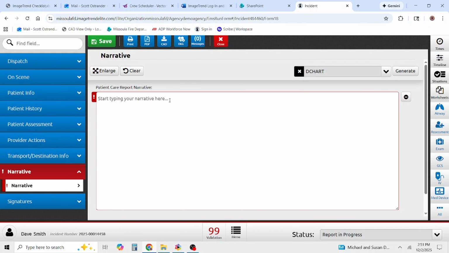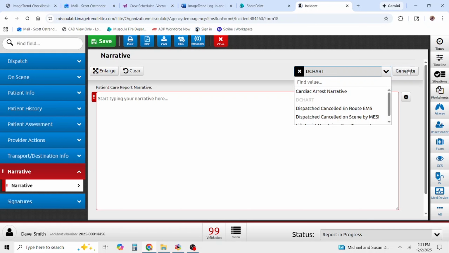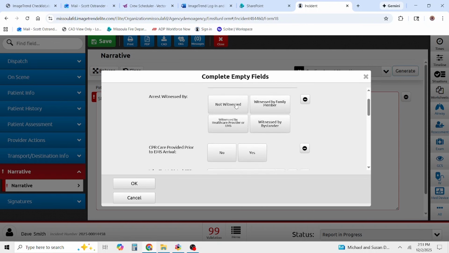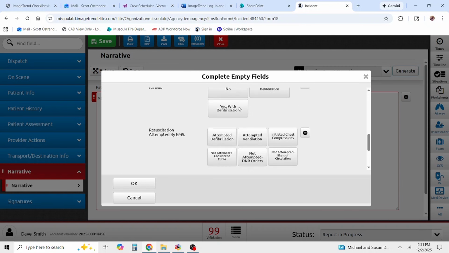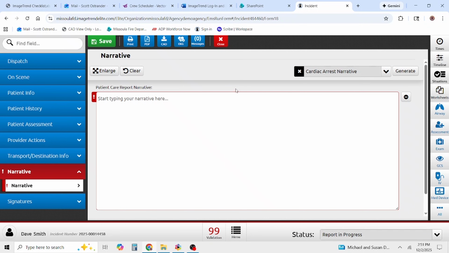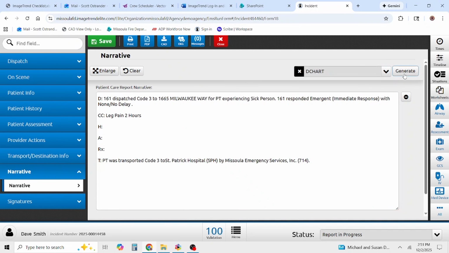When it comes to cardiac arrests, that's probably going to need to be a whole other section, but let's say we want to go through and see if we can generate a narrative. You'll see if I click this now, because we have not placed cardiac arrest in any of this other portion of this report, and I'll generate, there's a whole bunch more things in here that it wants to know, so it can help populate that. More to come on that later, but just so that you're aware. So let's just go back to our D chart, generate, and then we'll fill this out, and then we'll click save.